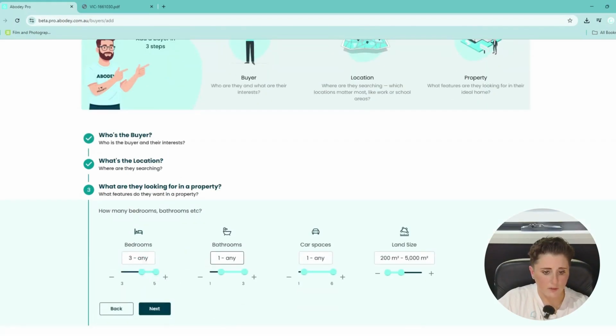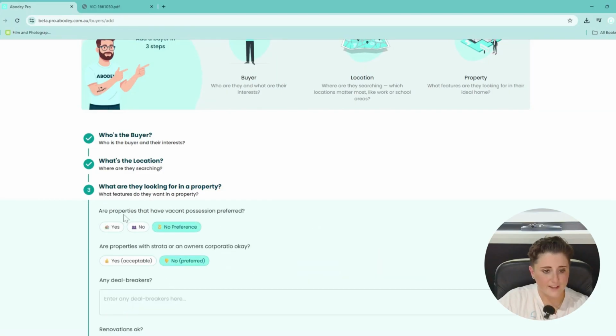Bedrooms, they're probably looking for 3 bed, 1 bath, 1 car, minimum 200 metre square land size. I'd probably bump that up a little bit to something decent, maybe around 400. And then I'll say, anything above that's great. If we go next, properties that have vacant possession preferred, no preference.